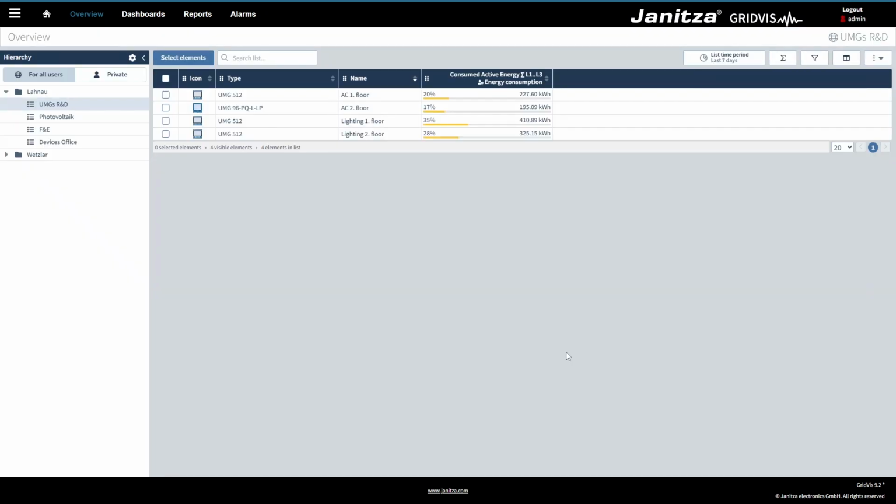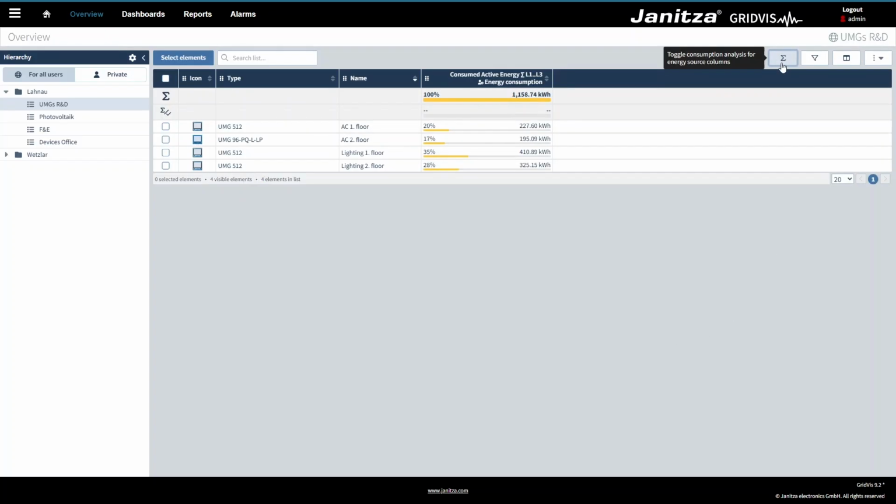You can use the Sum button to show consumption analysis for energy value columns. The first row shows the total for the entire column. The second row calculates the total for the selected devices.